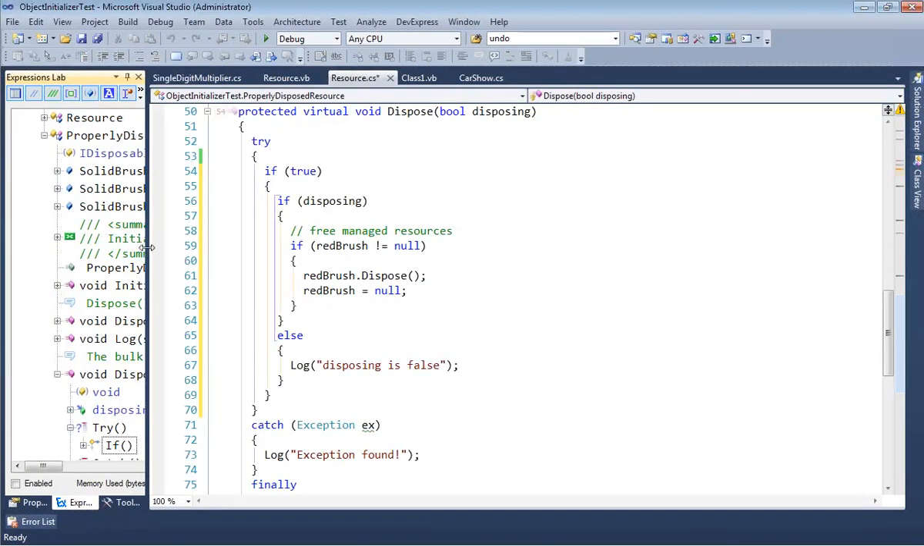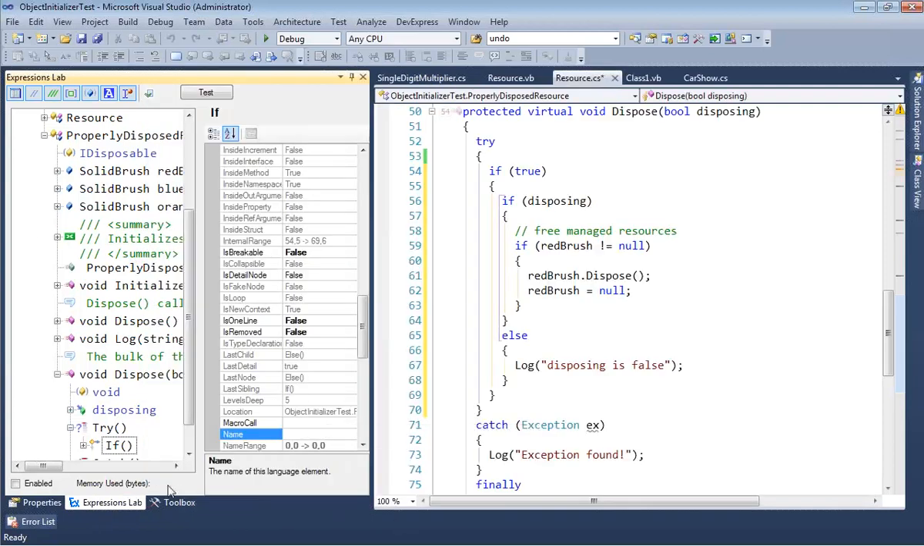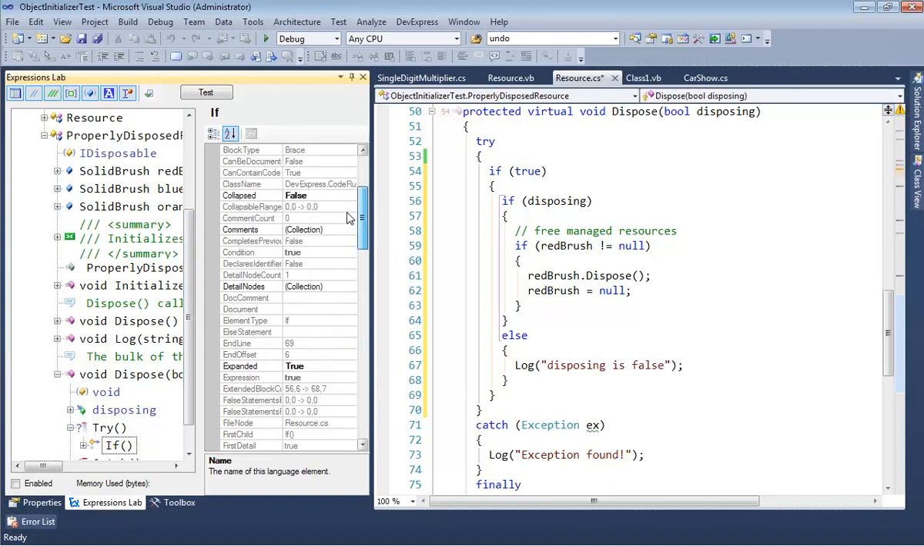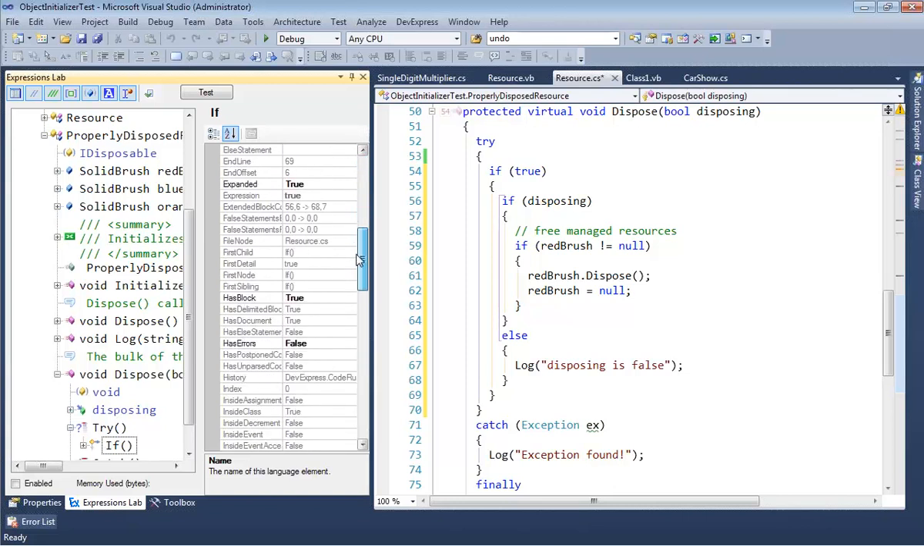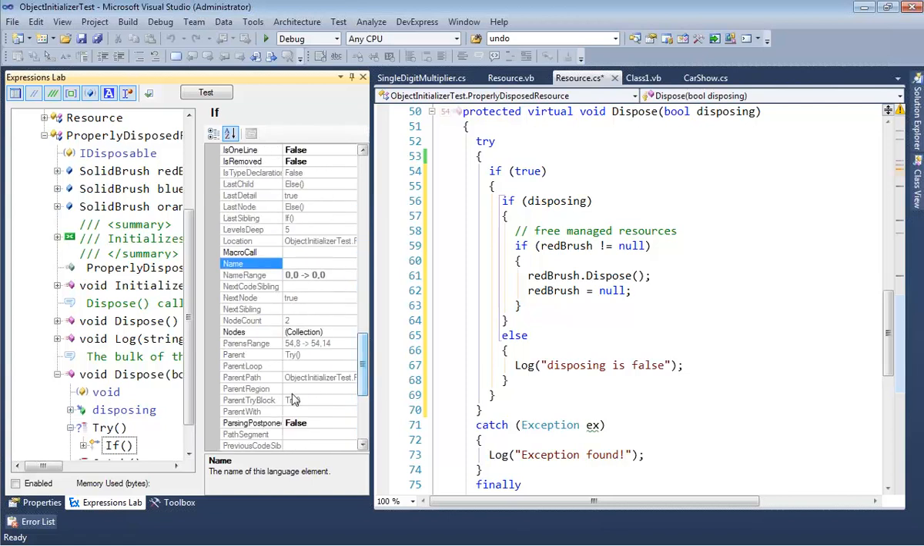And here, let's move this and see a little bit more. So here's our if statement here, and I'm just not remembering the property right here. Has block is true. I think it might be sort of P for parents. Parents. Nope, I'm not seeing that either.